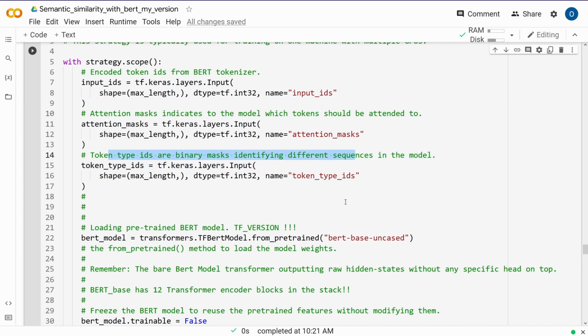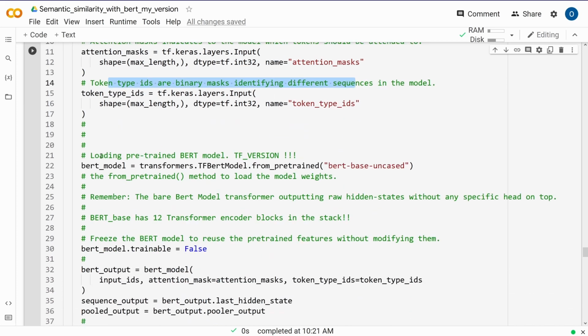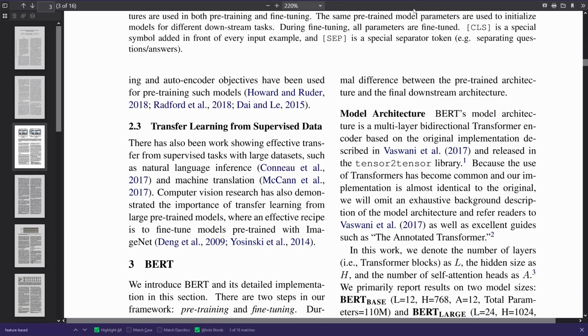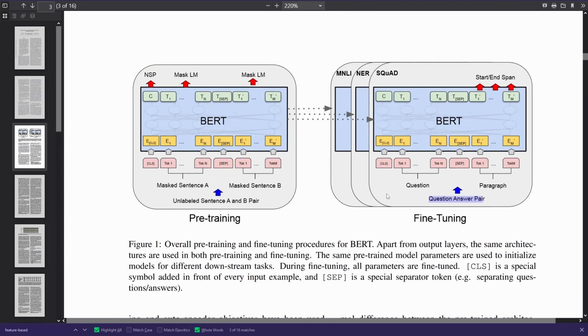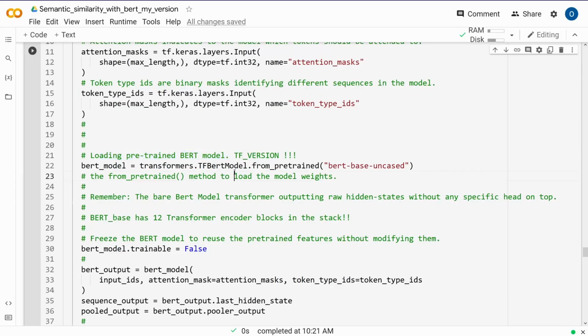Our encoded token IDs, our attention mask, and our token type IDs. This is it. Then what we do is we load a pre-trained BERT model. Remember, BERT was first trained on unlabeled sentence A and B pairs in the pre-training, and then you have the fine-tuning approach. So what we do is we download it, and we are looking here at the TensorFlow model.